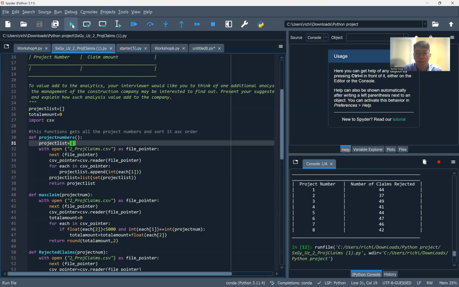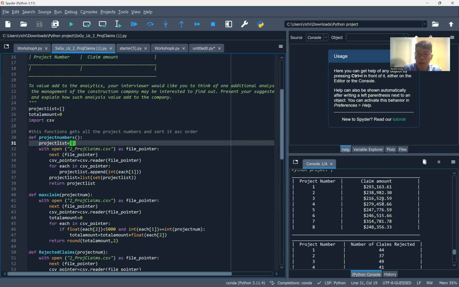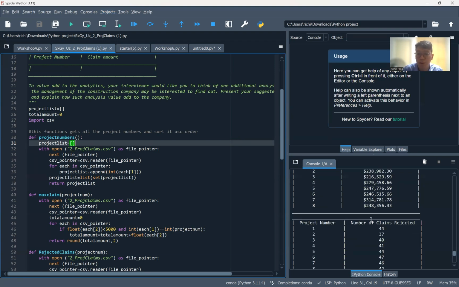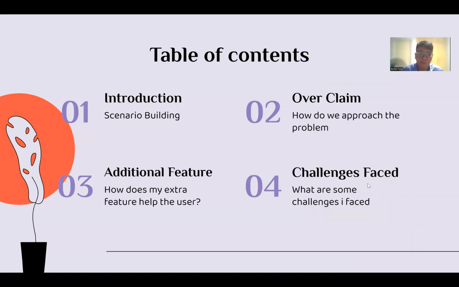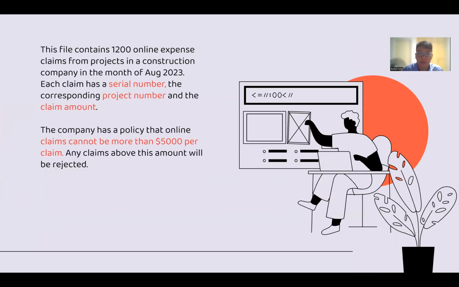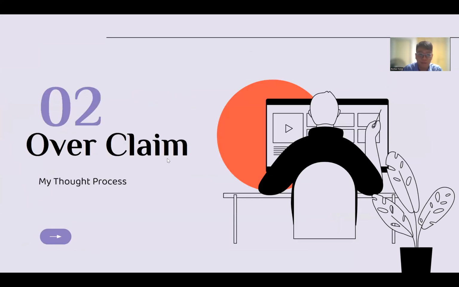So let's first look at the spider output. We can see that it is output into two tables, and then later we'll be explaining more about the tables and how we get to it. So starting with the presentation, we'll first go through the introduction, the first feature, the second feature, and the challenges that I face. So for the introduction, we are mainly given the serial number, project number, claim amount, and the condition is that we do not want any claims more than $5,000.